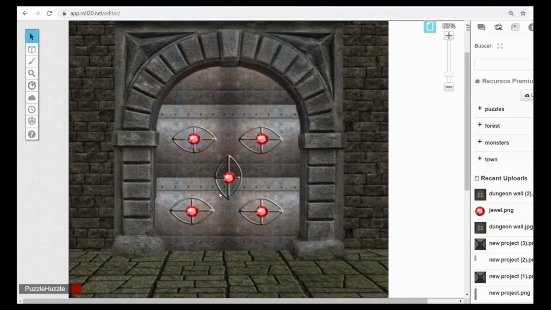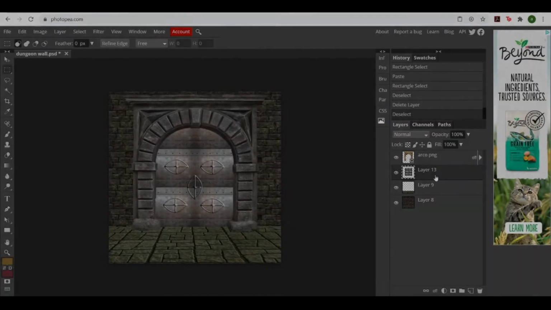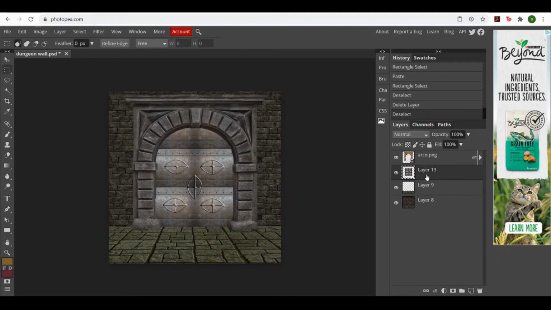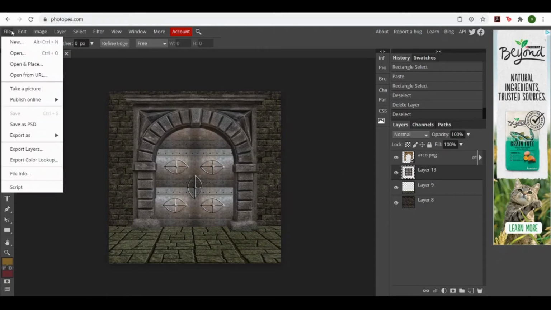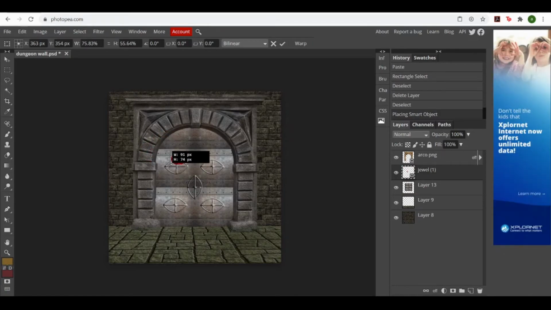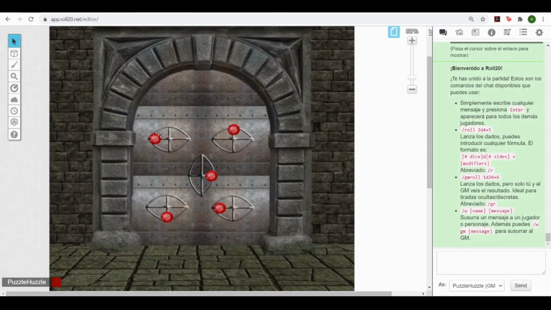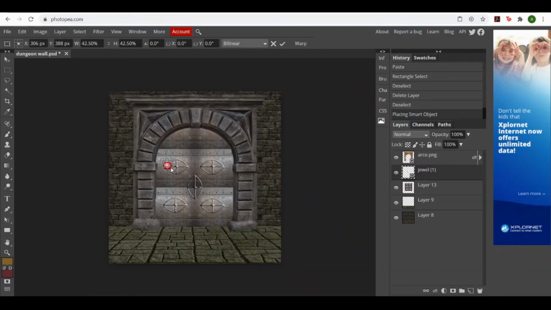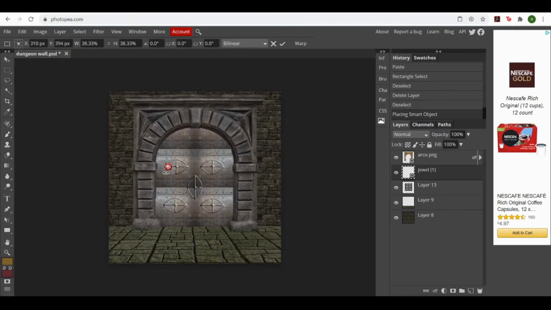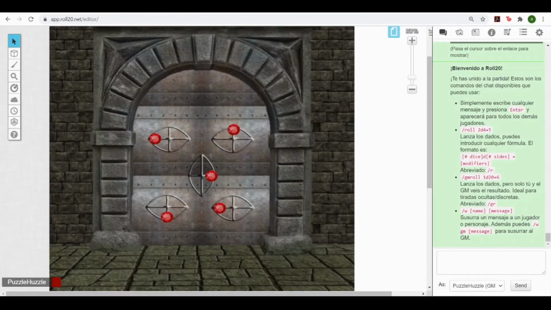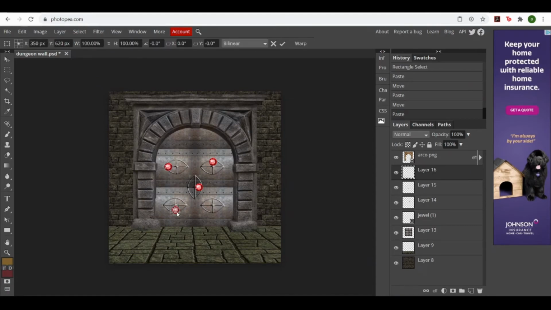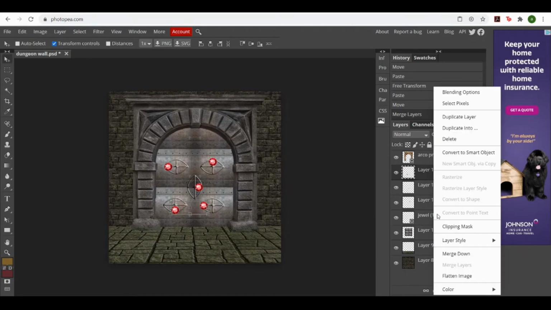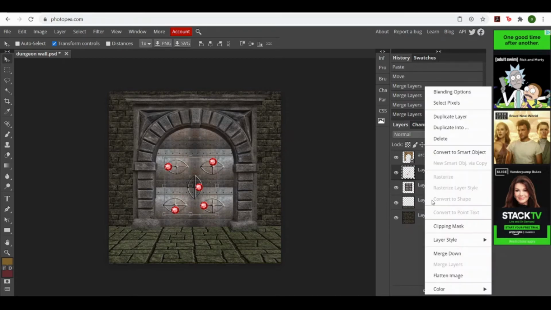As a bonus, I'll show you how to make the door open. Set the combination you want on Roll20. Go back to your image on the editor and place the pupils of the eyes in the same direction you had them on your campaign. Once you have the combination set, merge all the pupils with the metal layer.